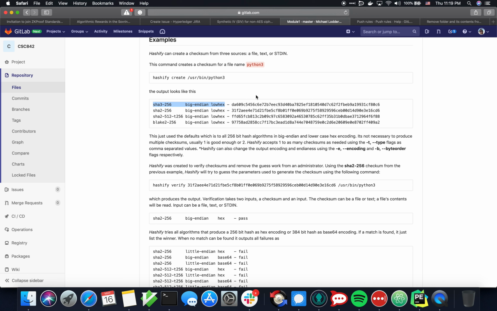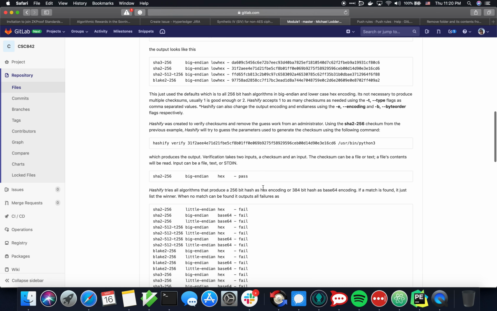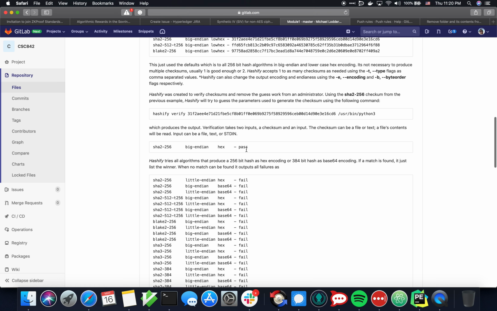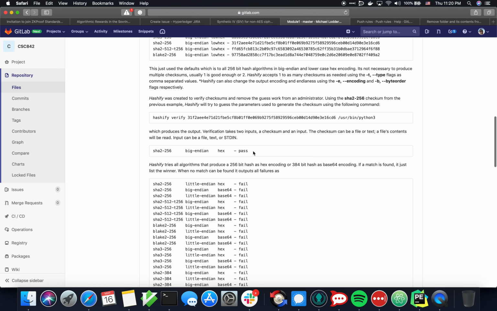So in this case, I took the digest from the SHA-256 output for Python 3 and just fed it to Hashify. I said, I want you to verify that this checksum for Python 3 will succeed. It tries a bunch of them, and it comes back with, oh, SHA-256 and big endian hex is what I found to pass. And by default, that's all it will tell you.